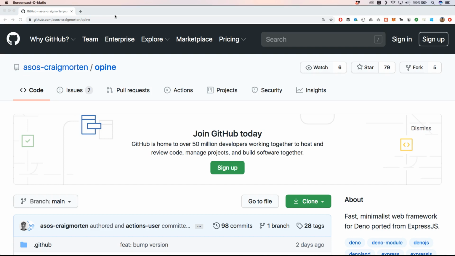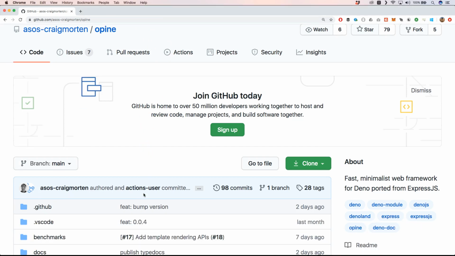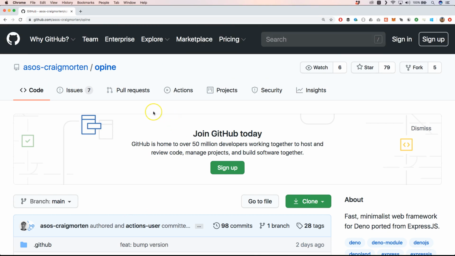So opine, you can find that on GitHub, right? You can also find some more info about that. You will see that the last commit was 2 days ago, so again, a very fresh library. It also has some issues, it also has some stars. Again, Deno is very new, so these kinds of frameworks or libraries are still very new, so just take a look at it. It's a fast, minimalistic web framework for Deno ported from express.js, right?